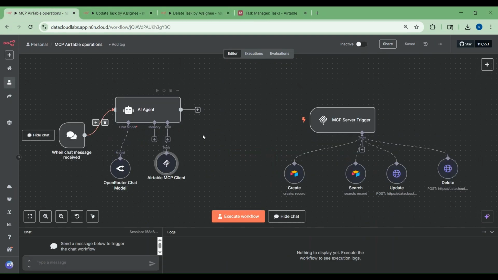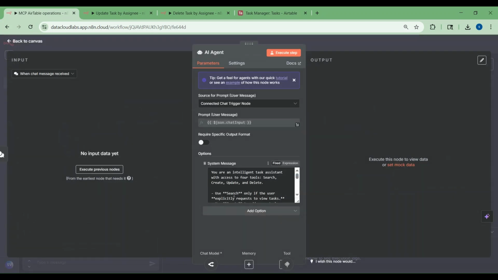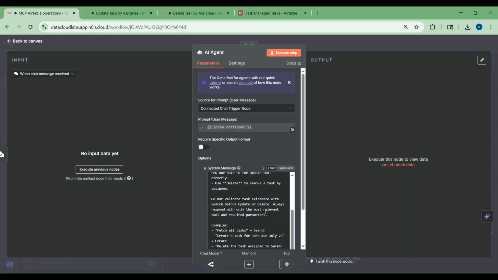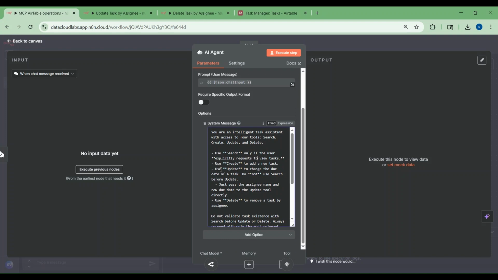So for proper working of this workflow, you have to give the prompt for the agent properly. As you can see here, use search only if the user explicitly requests to view tasks, and for create, use create to add a new task, or use update to change the due date of a task. Do not use search before update. So the prompt is very important here. If you give it properly, the workflow will run properly.